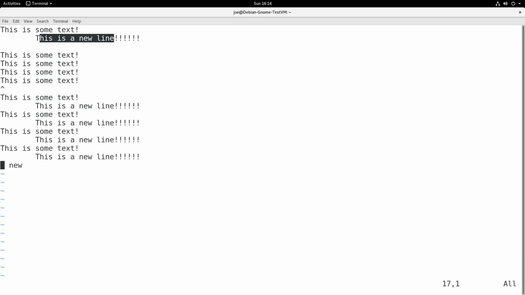And a capital P will paste it before the cursor. So if I want it to be before this word here, I can just hold shift and press P, and it'll put it before that word. So that's a way where you can rearrange text within a sentence really quickly.